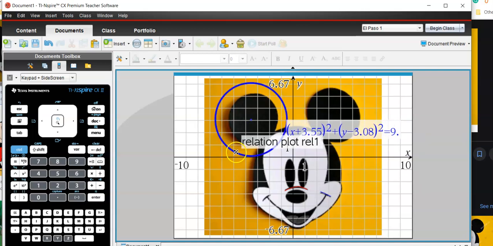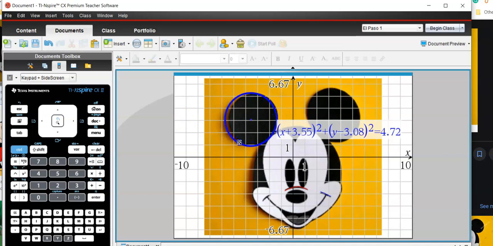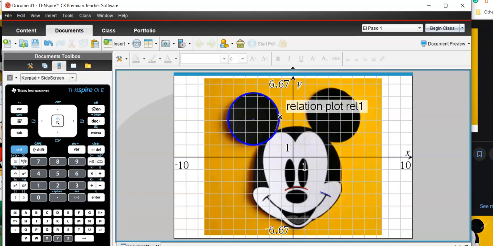And then if you grab the outside of the circle and move it, you can change the radius of the circle until you're happy with it. I think I'm reasonably happy with it. That looks kind of circular. Right click on there. In this case, I didn't really need to restrict the domain at all or the range, and so I'm pretty happy with that.